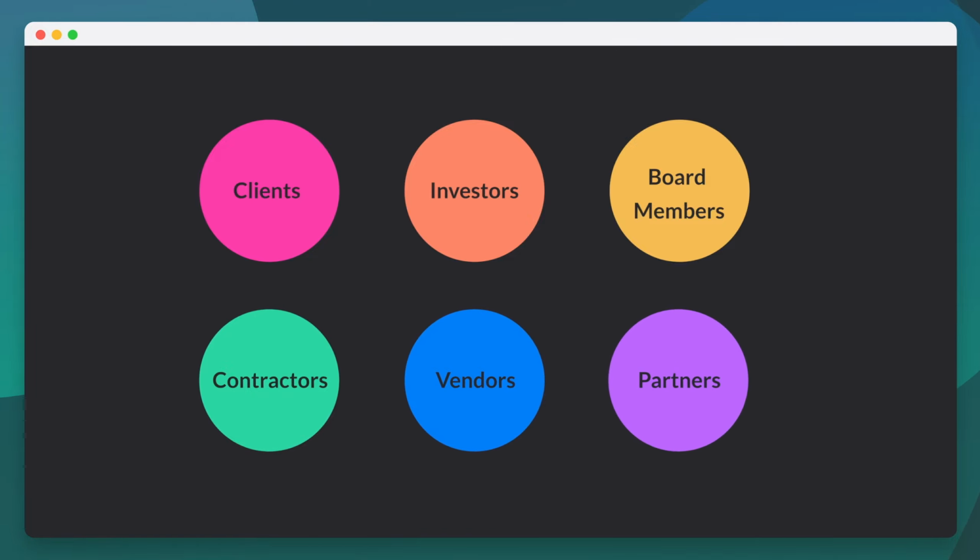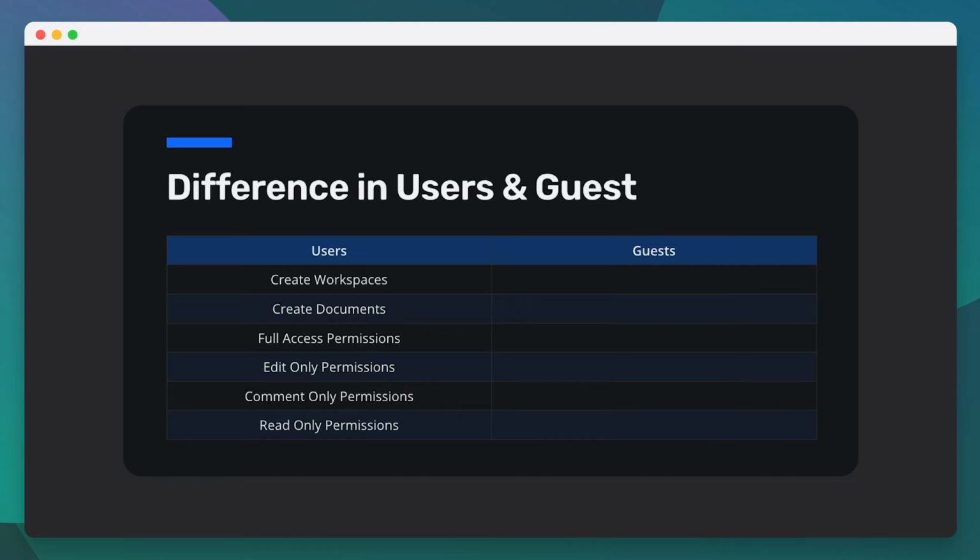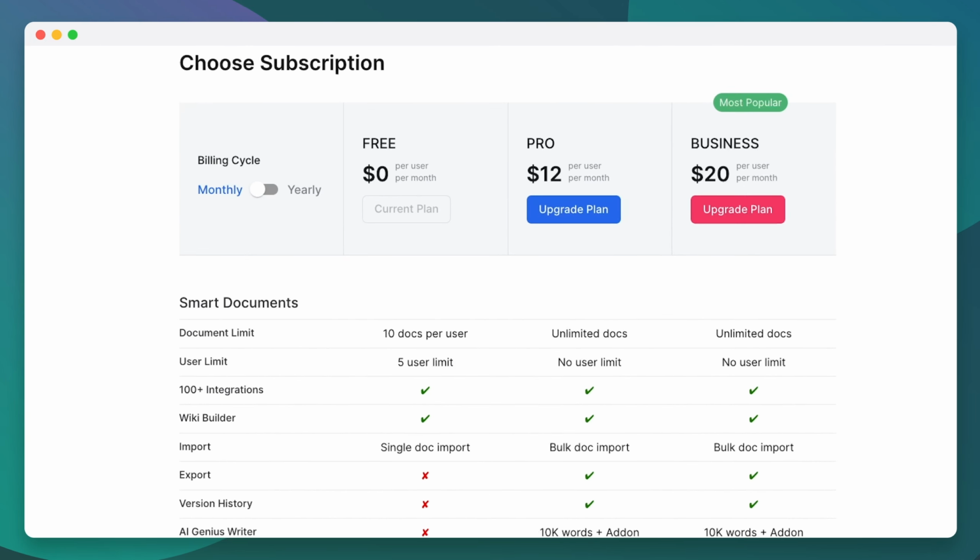The biggest difference between users and guests are the following. Users can create workspaces, users can create documents, users can have full access permissions, edit-only permissions, comment-only permissions, and read-only permissions. Guests, on the other hand, cannot create workspaces, they cannot create documents, they can have comment-only and read-only permissions. Guest access is available on the business plan, and you can invite up to 50 guests for free.